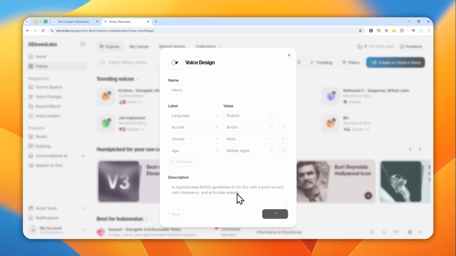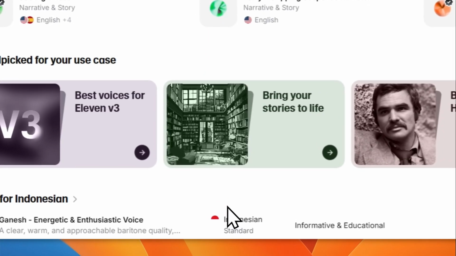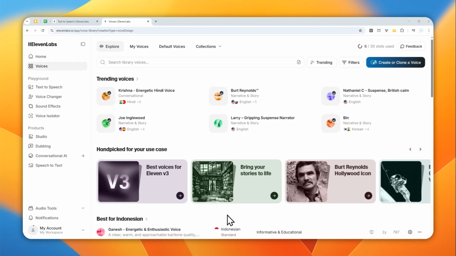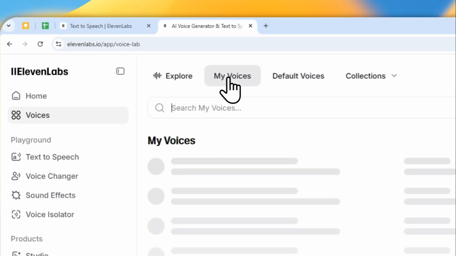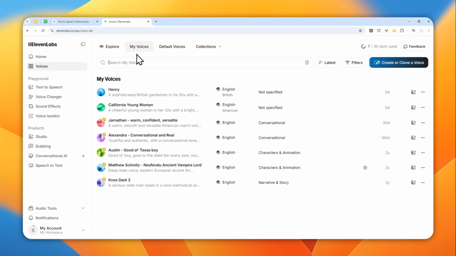Okay, this could take some time for some reason, so I guess I'm going to skip forward again and show you the result or the next step. Okay, so after the voice has been added to your account, the message box will disappear. And if you go to my voices right here, you'll see the voice that you just created, which is this one. So I just created Henry, and now it is on my account.